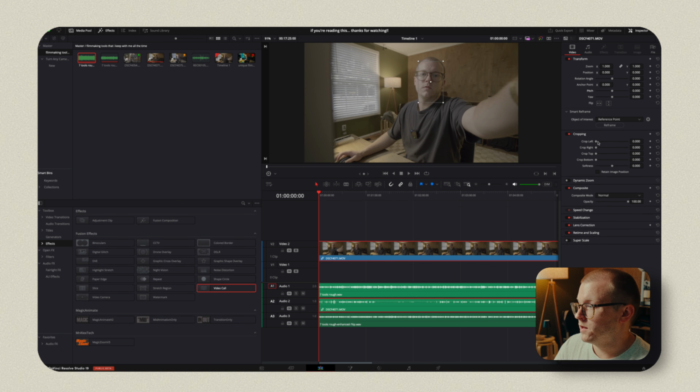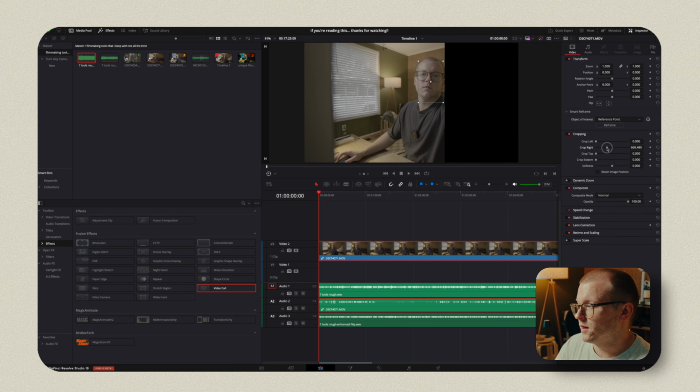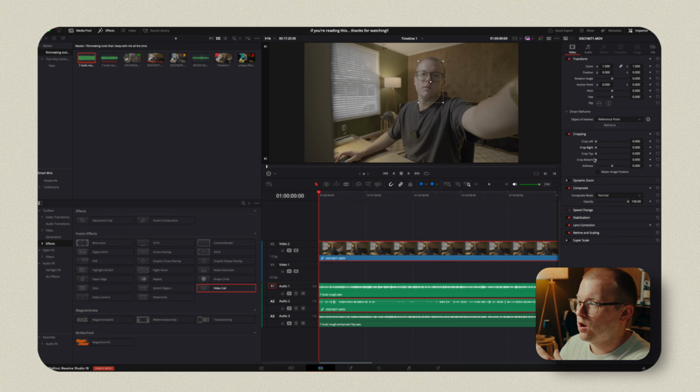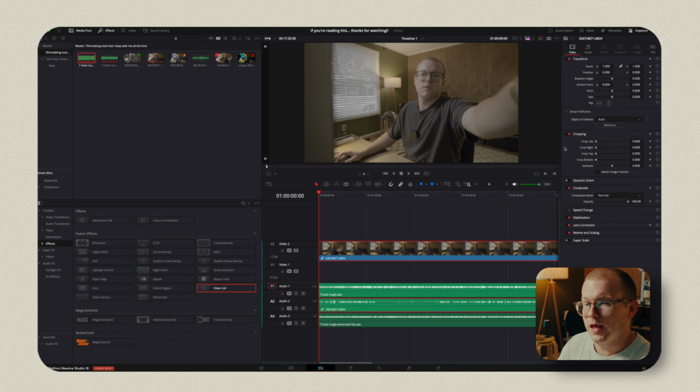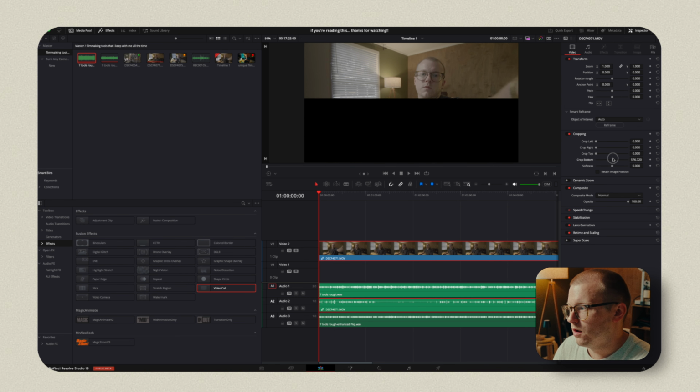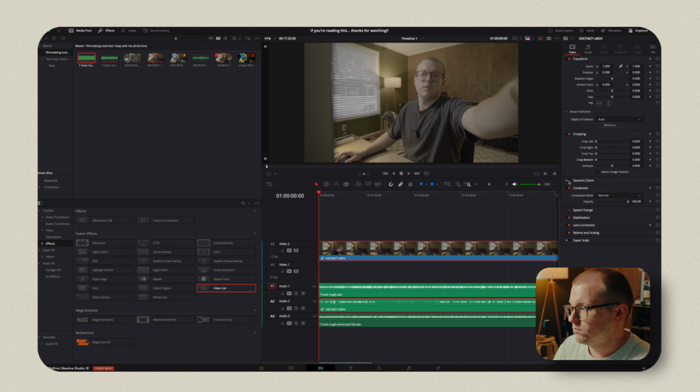We have a cropping effect right here, and I love this because all of these tools are in the inspector. So all you have to do is select the clip you want to do it to, and then change the parameters here. And it's going to be much more simple than Premiere, where if I want to crop something, I actually have to search the crop effect, throw it on the clip, and then crop it. But here it's all just right here. We got a little dynamic zoom, which transparently I've never used because I think it looks kind of cheesy, but it's here if you want it.